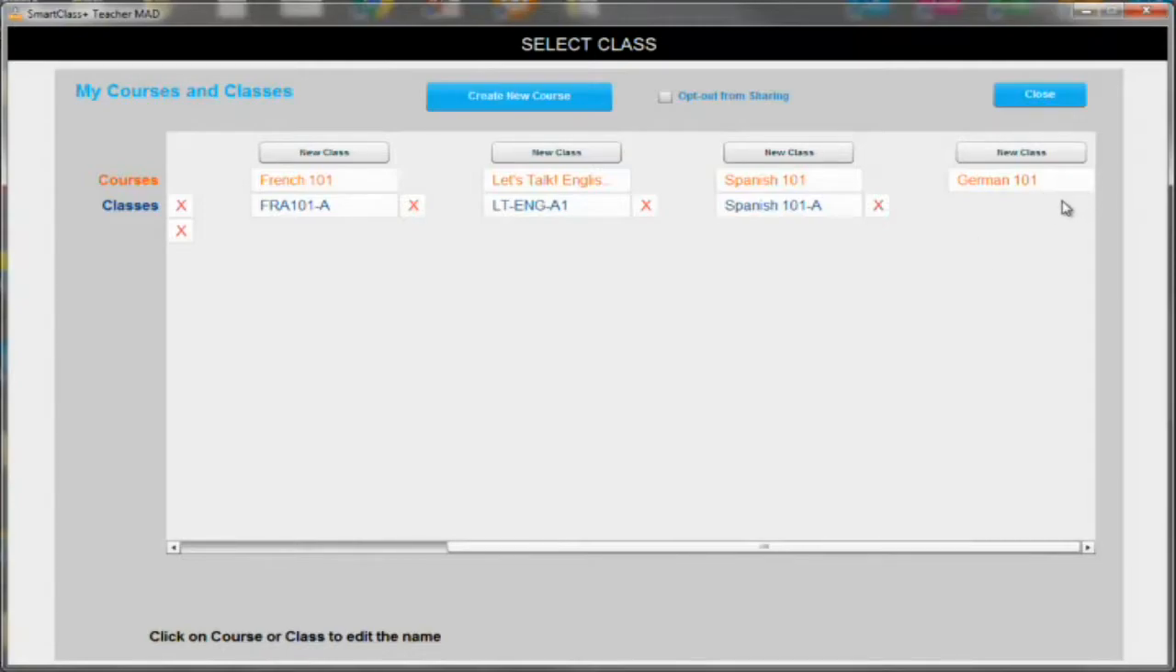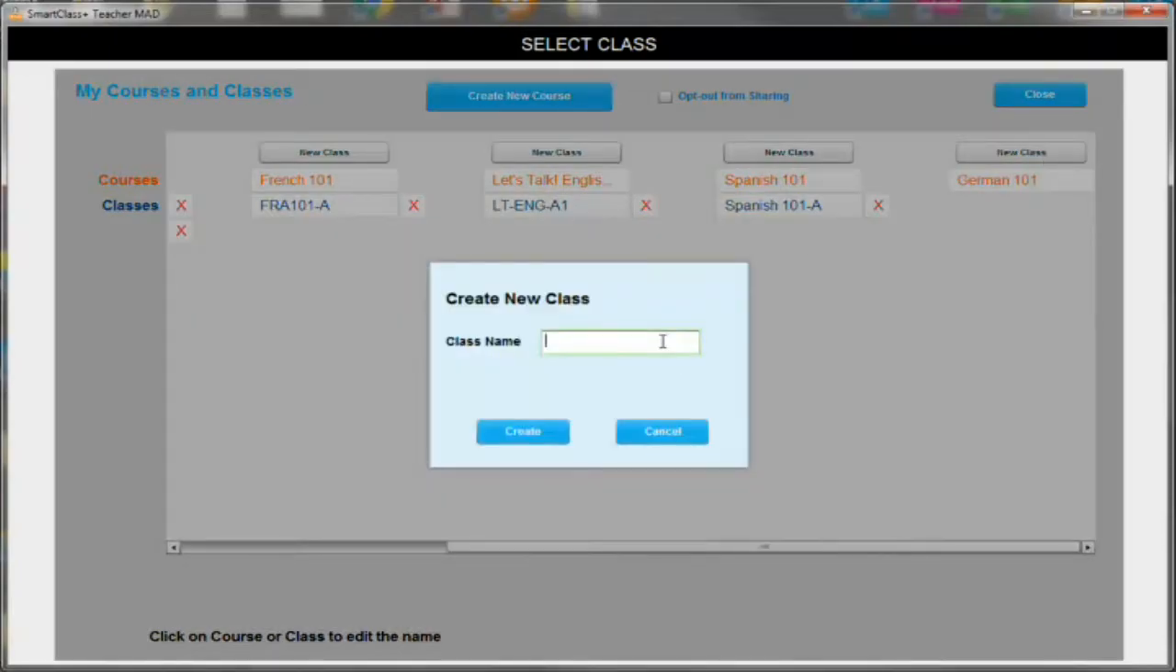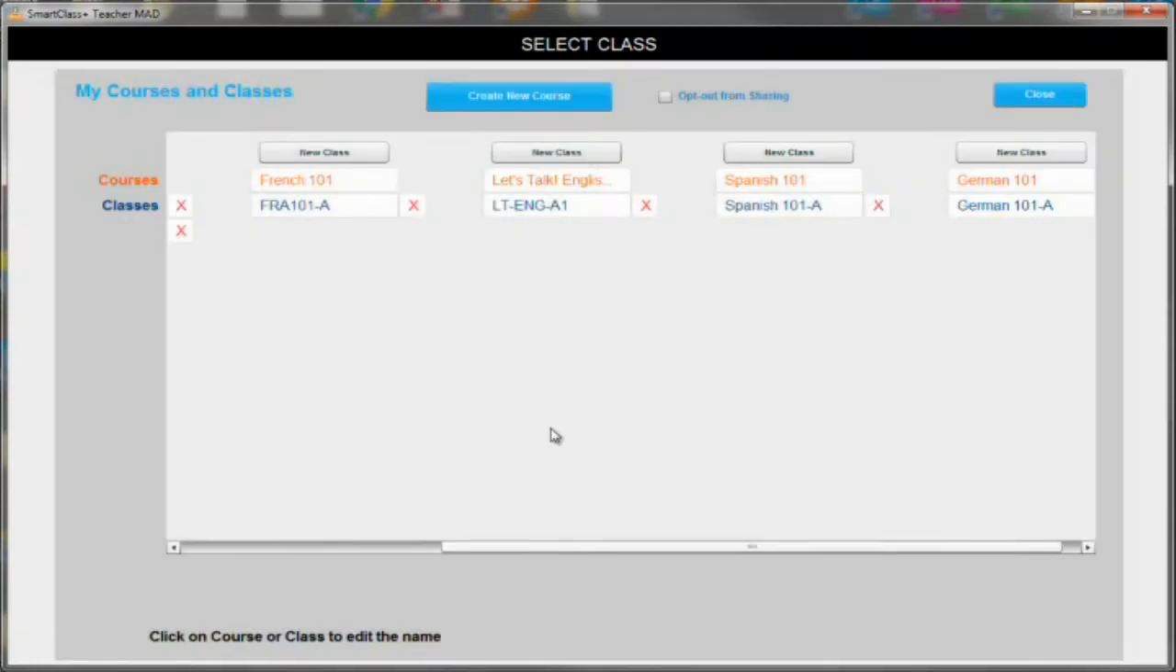When adding classes, click on New Class and name it. When clicking Close, it saves it automatically and brings you back one step. You will see the class name under German 101, so just click on it and begin.